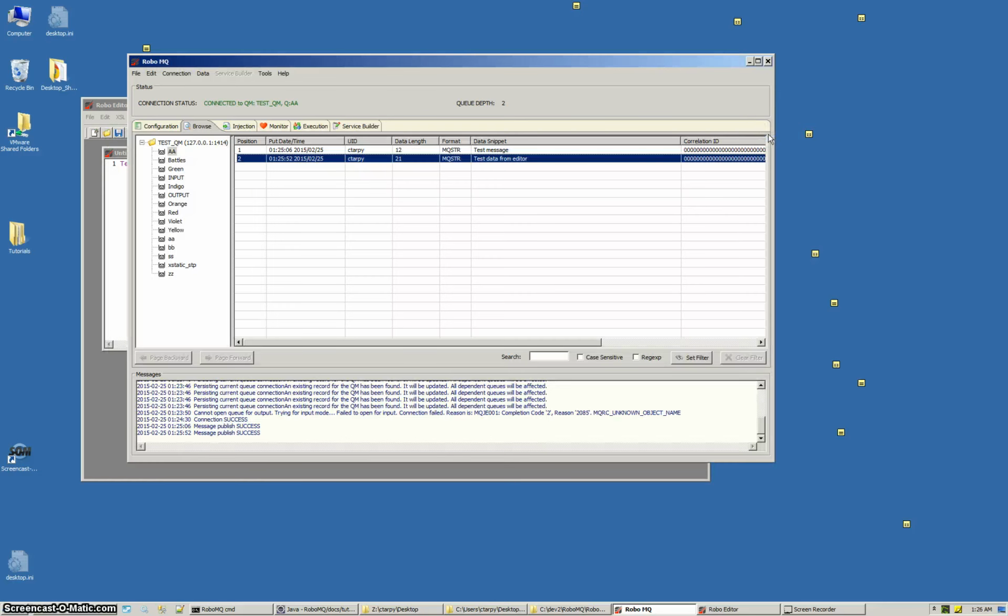Injection from file. If we have a bunch of files that we'd like to publish, we could use the bulk uploader. This lets you select a group of files from disk, play around with the ordering maybe, and then insert into the queue that you're currently connected to.